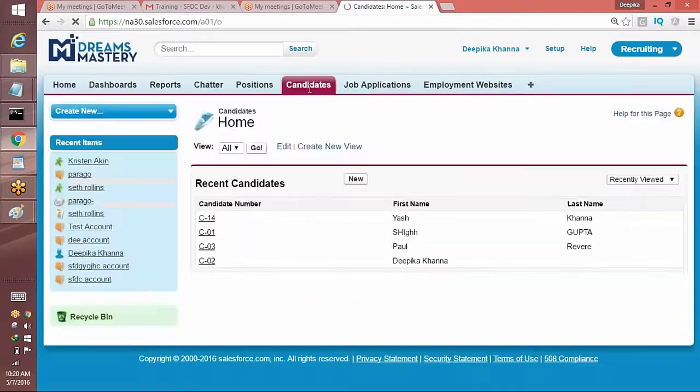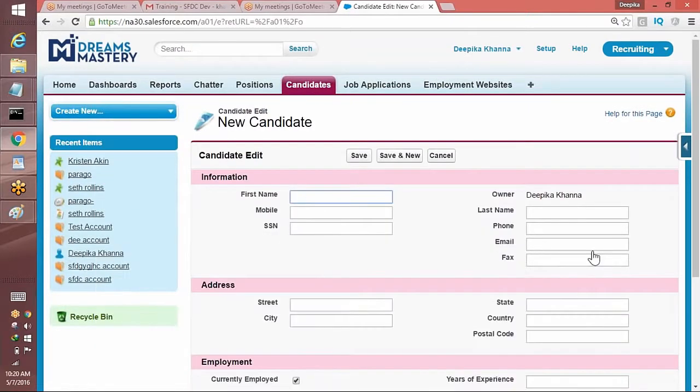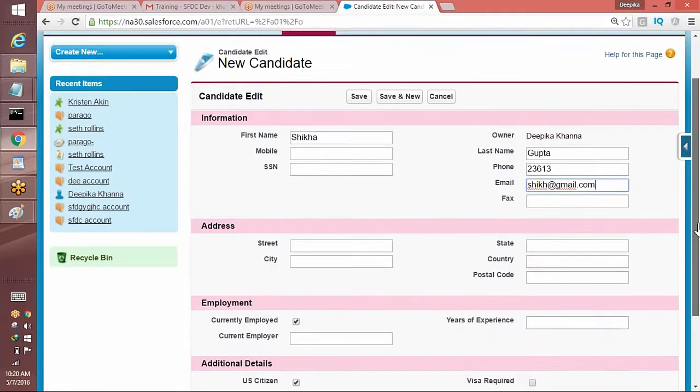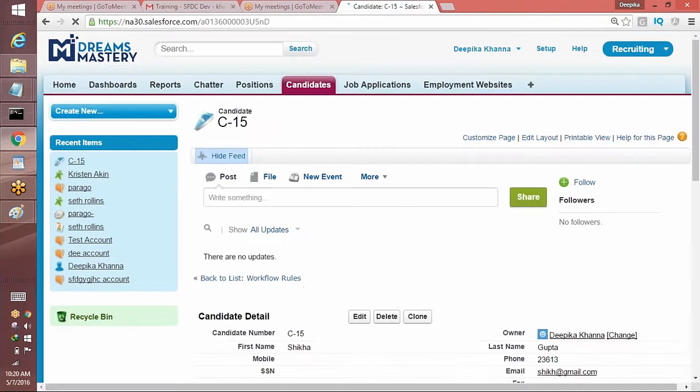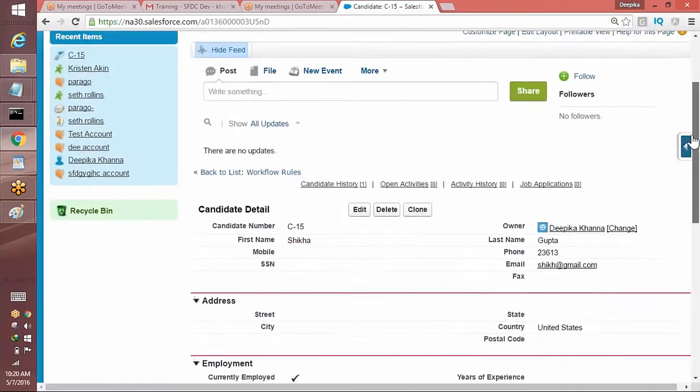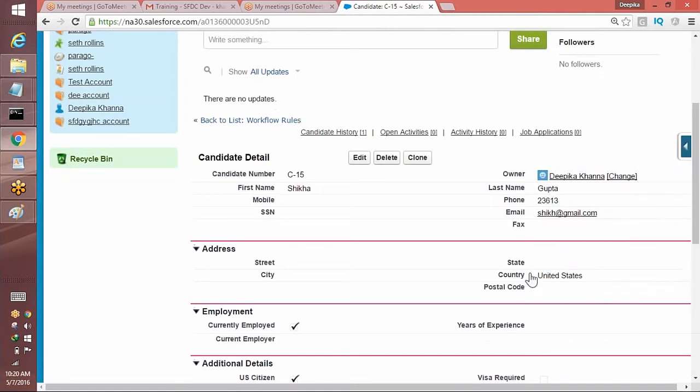Now we're going to create a new candidate here. Let's say I create a candidate called Shikha, last name Gupta, with a phone number. We are leaving the country field empty, and hit the save button. Now the workflow rule will get triggered, and it will update the country to United States because the country field was empty.